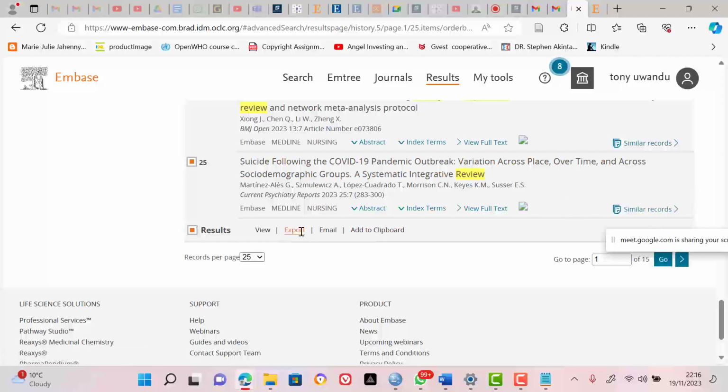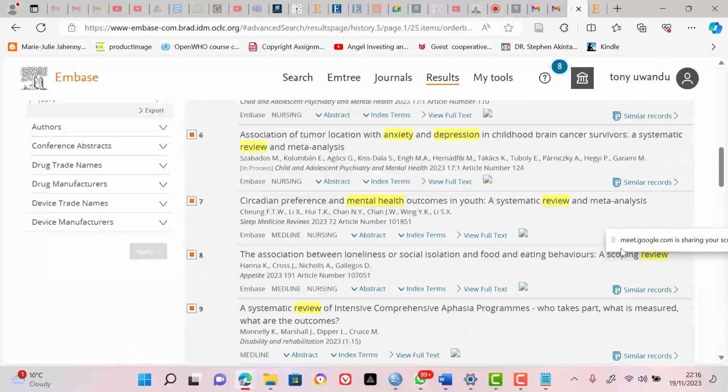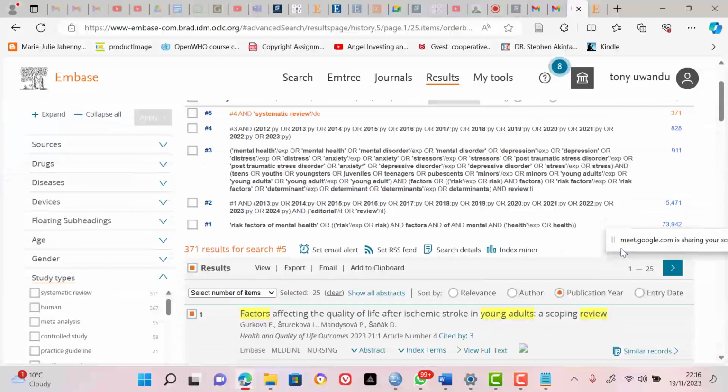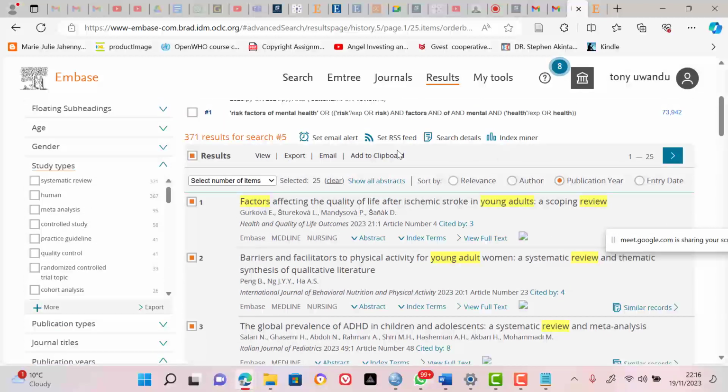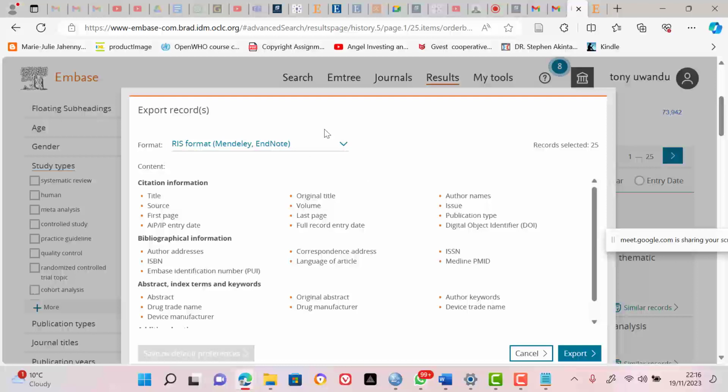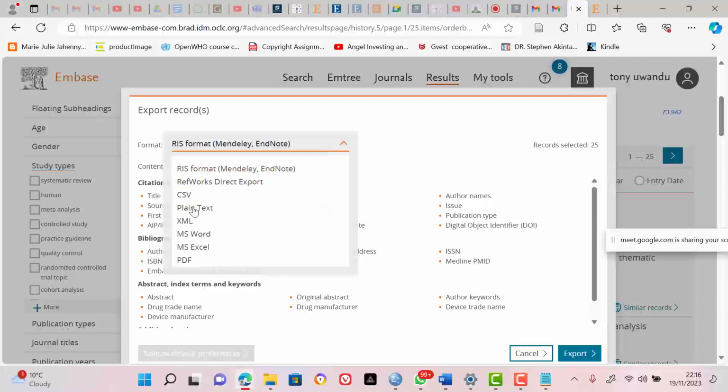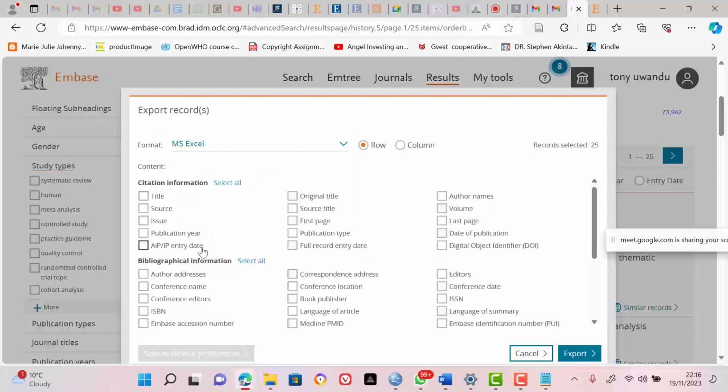So I've selected 1 to 25. Now let me see how I can export it again. I want to just repeat what I've done before. So I'm going to click on export again, then select Microsoft Excel. Now I made a mistake in the first one. Here you need to select column, because if you watch the one I opened before, everything was in paragraph, that means like in a row. But it's not good like that. So that's why I'm doing it again. So I need to select column here.